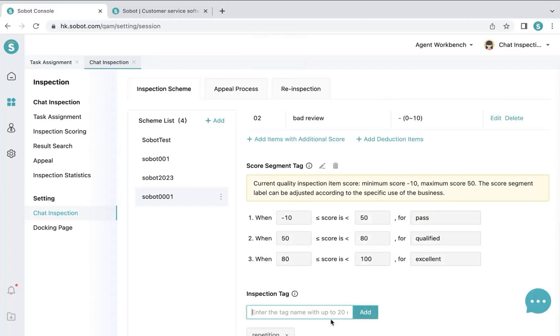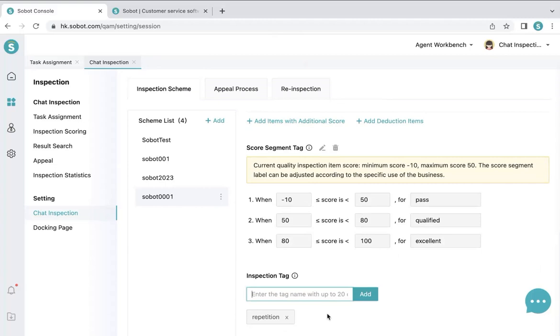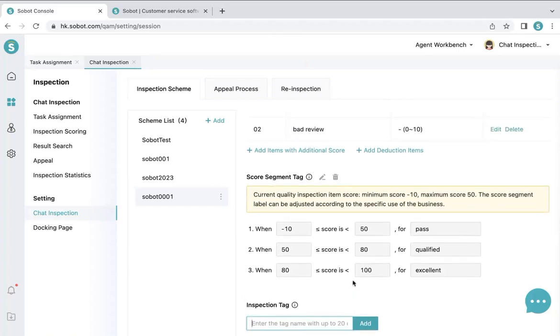So just add one during our inspection. We can quickly add such a tag. It's very efficient. So all above, our inspection plan has been created successfully. This can flexibly formulate different inspection plans according to the assessment standards of your own businesses.